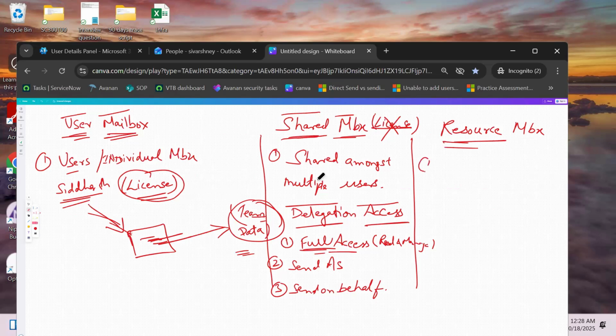Then the third is called resource mailboxes. There are two types of resource mailbox. One is known as room mailbox and the other is equipment.